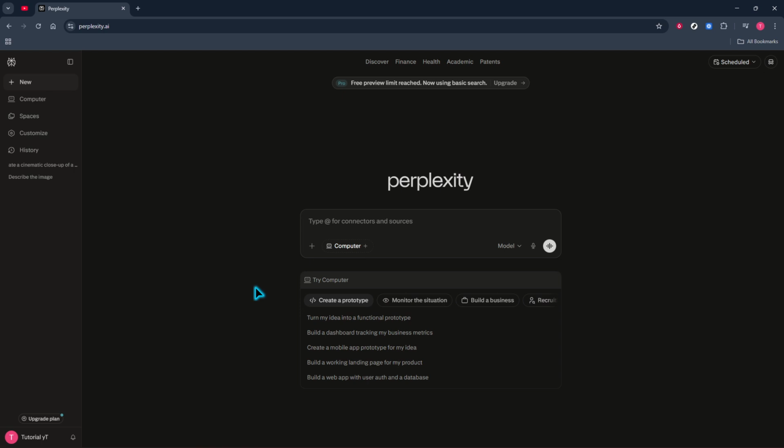First, open your browser and head to Perplexity AI. This is the home base where everything happens. You'll land on a clean page with a prominent prompt box similar to a search bar. That's where you'll interact with the AI to create your image.